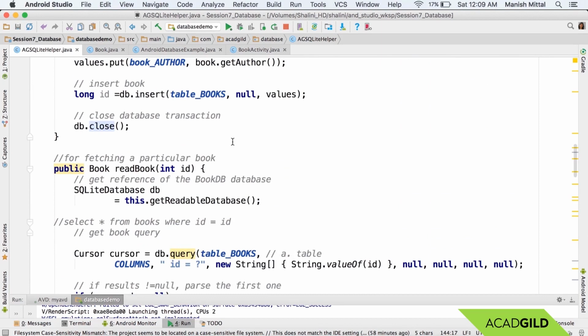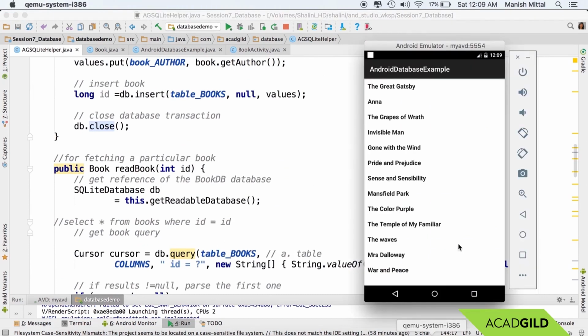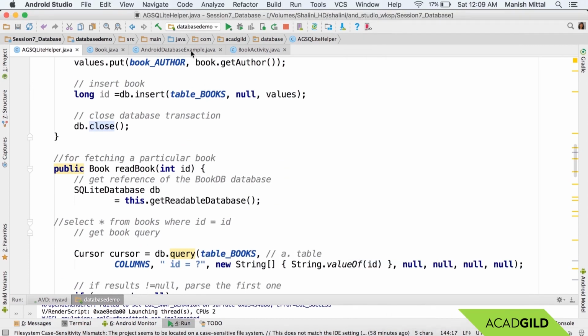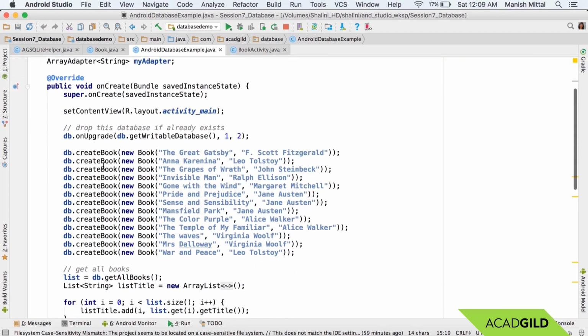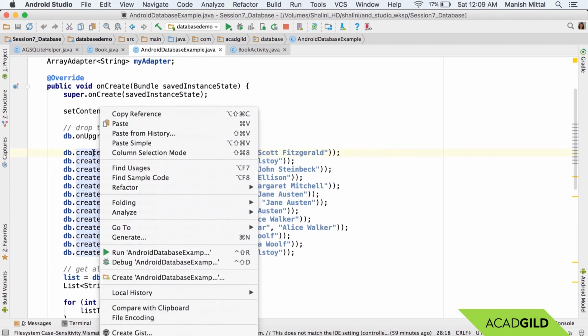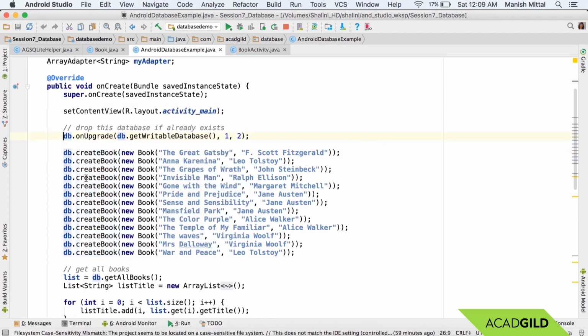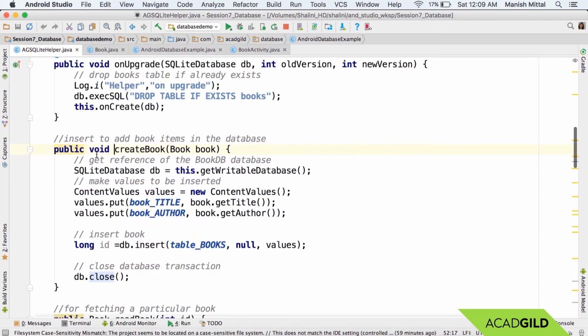So let's see this demo running. I already have it on the emulator. If you see, I have an activity which extends list activity. I create a reference of this helper class, and in the onCreate method, I call the create book method. If you remember, the create book method of the SQLite open helper class fires the insert.